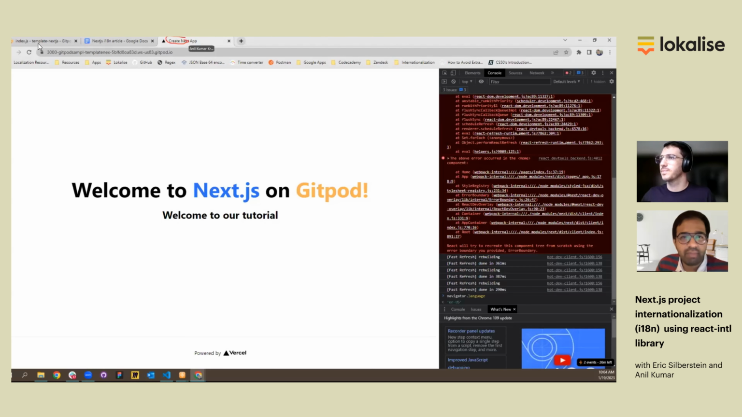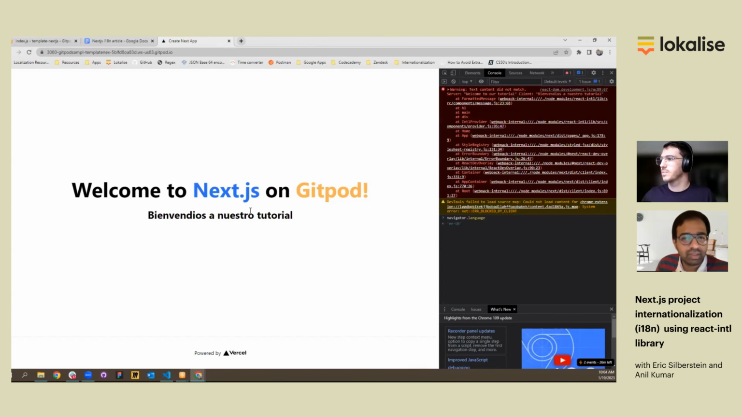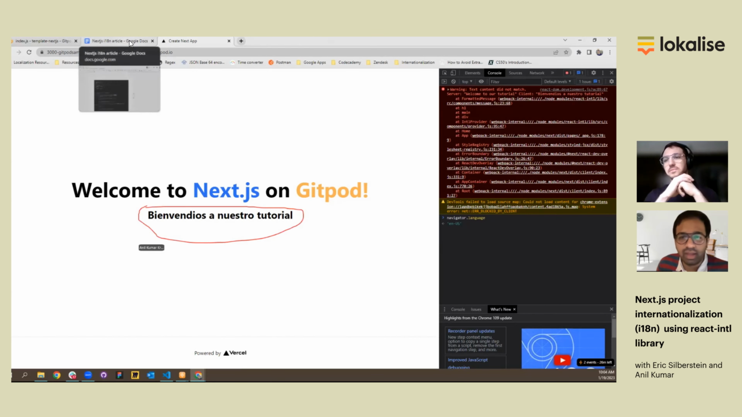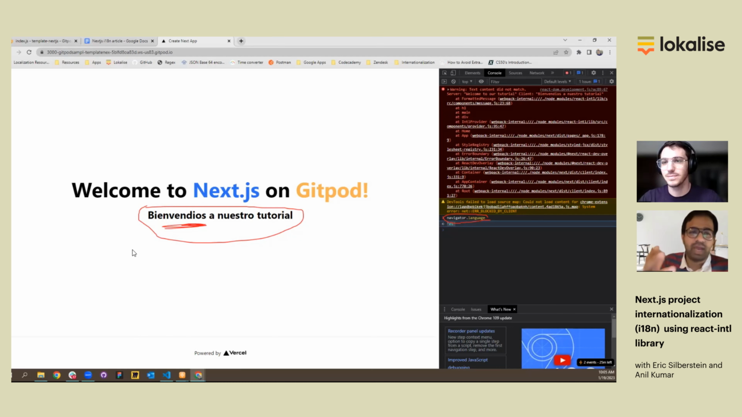So if you go to the create new app and reload this, you see here it changed. Now if you check the navigator language, you should get ES because that's your default language now. It knows that your top preference is Spanish, so that's why it now shows your content in Spanish. It's more of a personalization. So it's working.